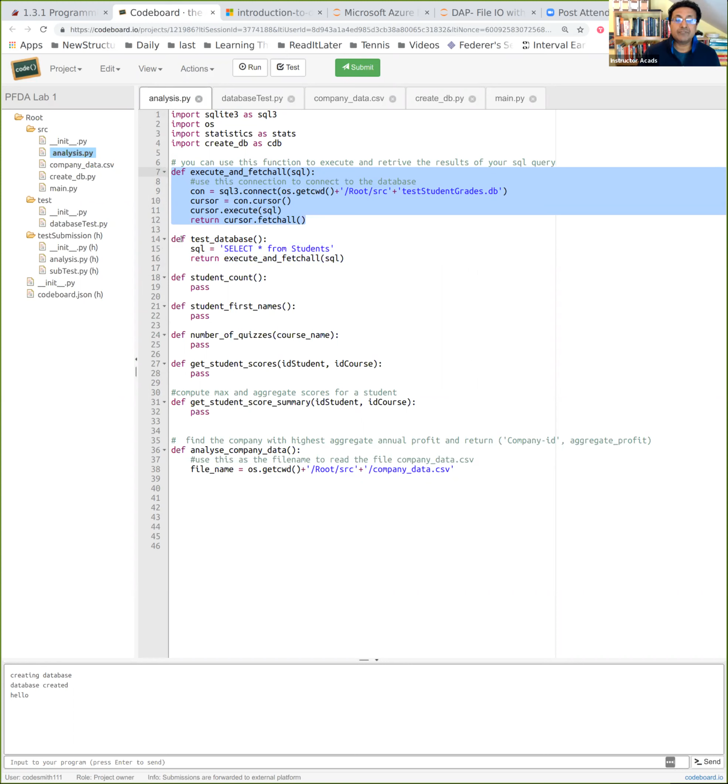Okay, so you have this function called test database, and if you run this function, we can see what happens. So if we go to main.py, then this whole stuff is sitting in a file called analysis.py.